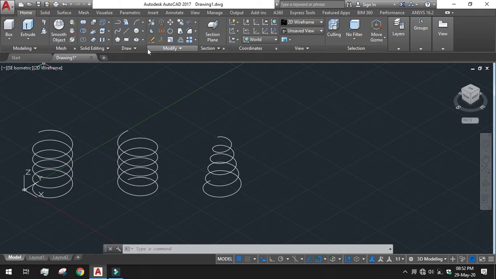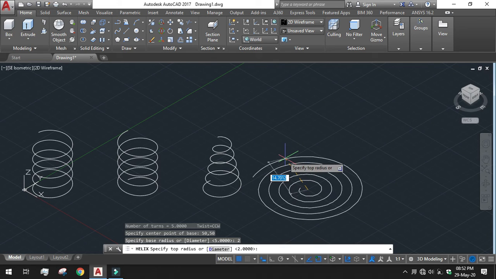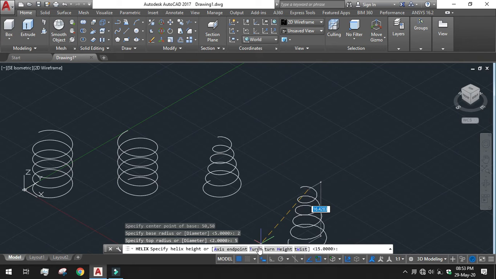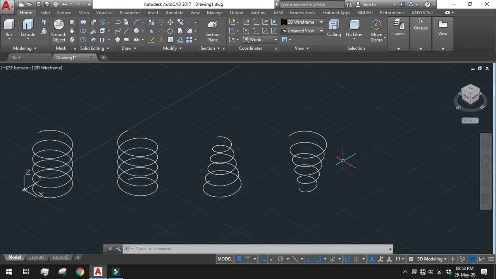If we want to do the conical helix in topward increasing radius, just specify the center base point to be 50, 50. I am specifying it, and the radius at the base I am giving it 2 because it's the increasing type, and outer radius or top radius 5, and number of turns to be 5, and twist to be counterclockwise, and the total height is 15. So this is the topward increasing conical helix.